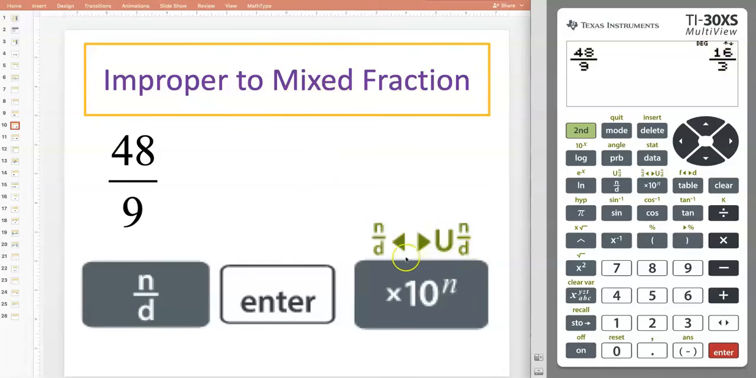So now you need to locate this symbol right here. Now, let me show you how to read this. This means it's taking the improper fraction. These double arrows mean it's converting it to a mixed fraction, or vice versa. You can take the mixed fraction and convert it back to an improper fraction.